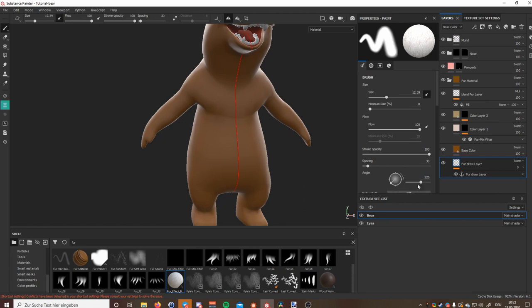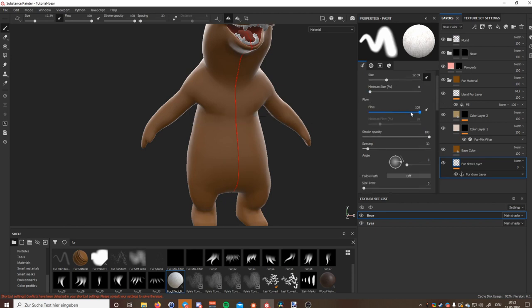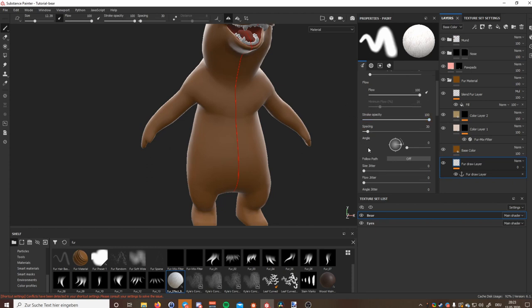Now we have to modify some values in it to get it usable. So the size we can just modify, let it be modified by a drawing tablet. The flow should always be 100%, also the opacity. Don't put them down. We want the brush to replace whatever's on the layer already. If you don't do that, it's getting messy.